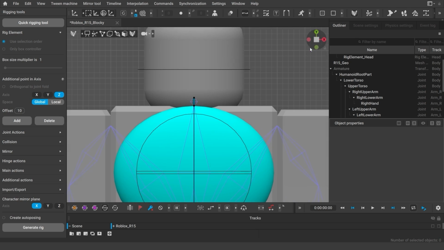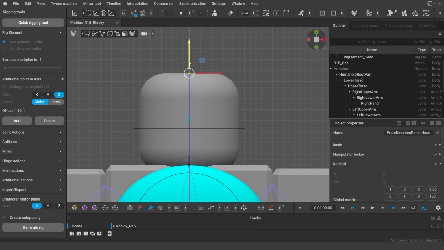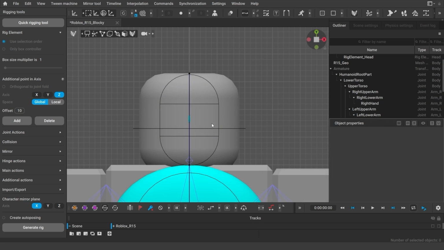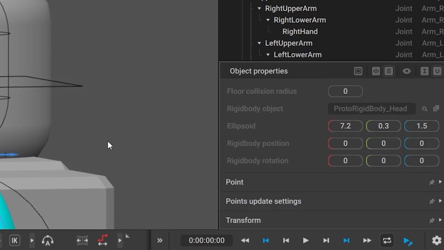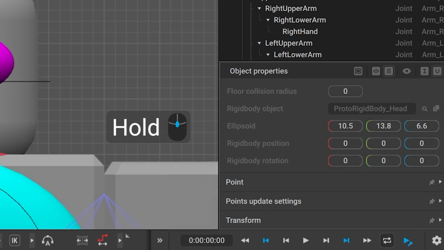And now I can move the head point. Since this is the last point in our chain, I can easily move it to any position that I want to. I'm also moving the collision capsule and trying to match its size to the character's head. Moving on to the rigid body. To quickly adjust these numbers, I'm simply scrolling on my mouse.